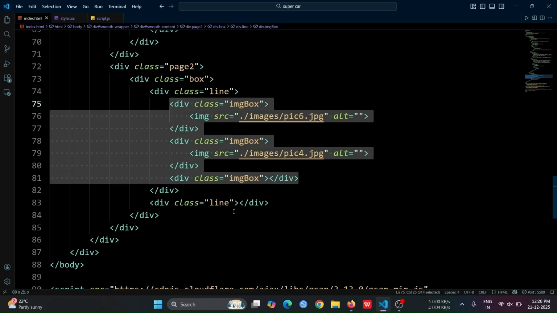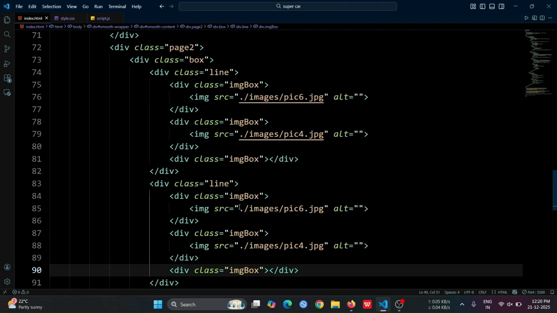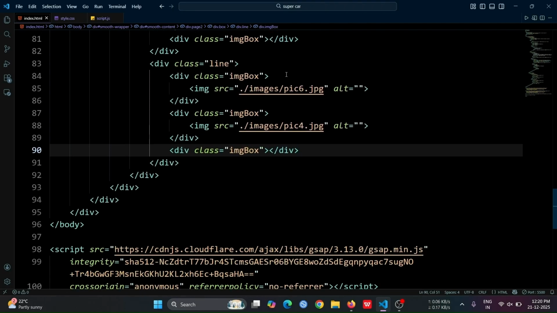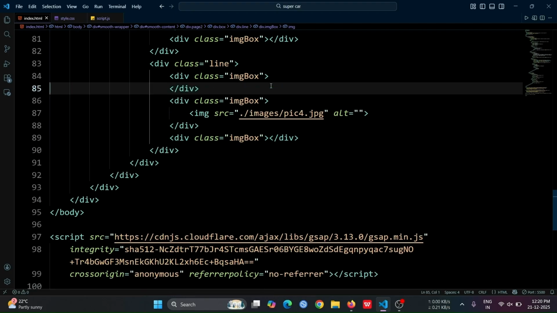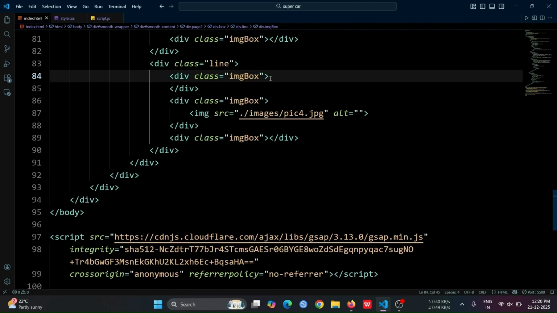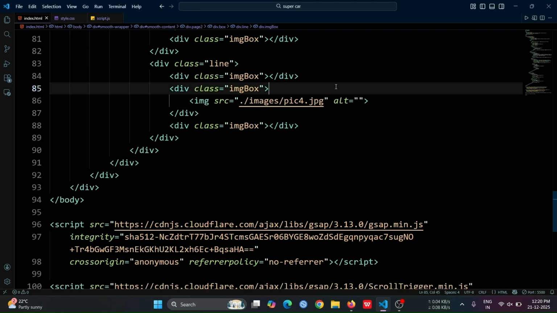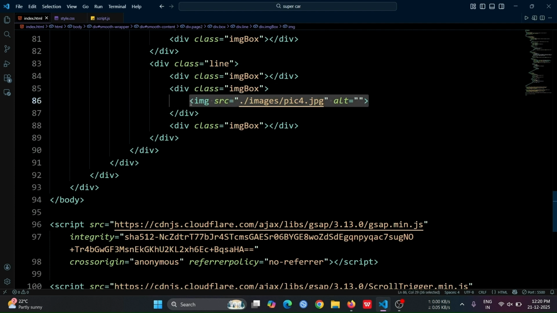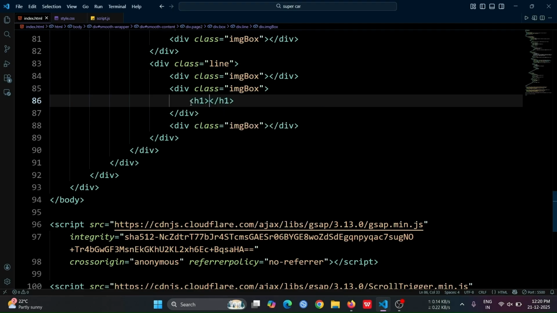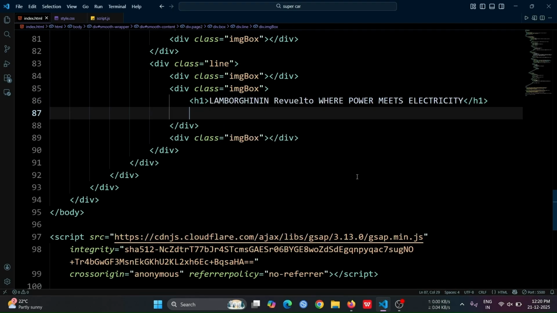Next, let's copy all this and paste inside the second line div. Then inside the first image box, let's clear the image tag because we don't need this. And for the second image box, first let's remove the image tag, then create an h1 tag, and inside it write any heading you want, or you can also write what I have written here. Then create a paragraph tag, and inside this add some paragraph text.